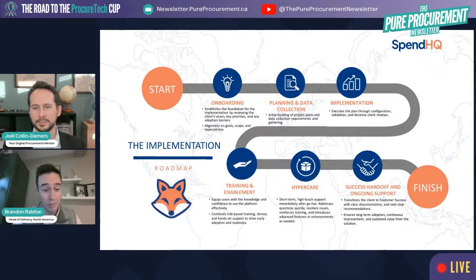So while the implementation may be done, you've got a support team, an account management group, as well as, of course, your client success manager that are continuing to ensure that you're using the solution to the very best of its abilities and your needs are still being met that we set out back on day one.